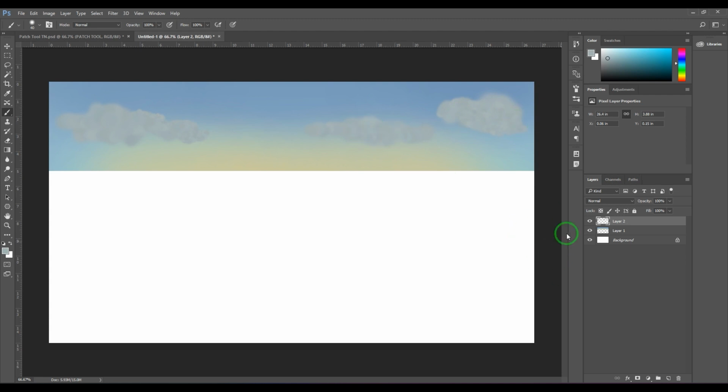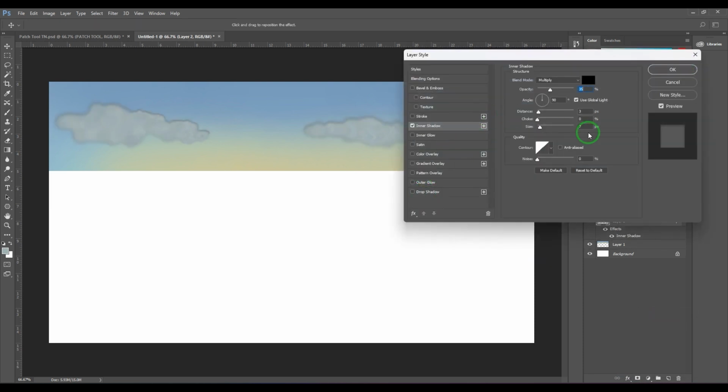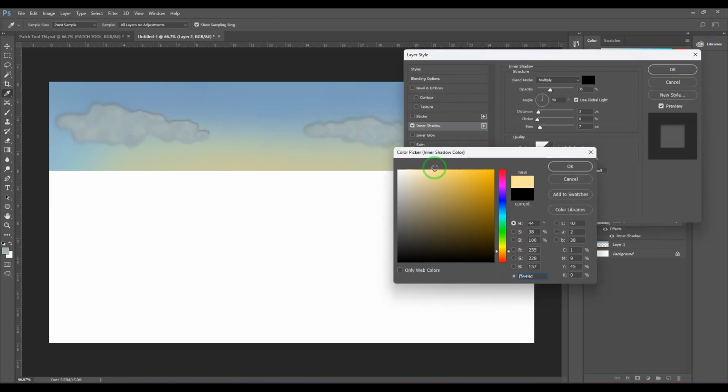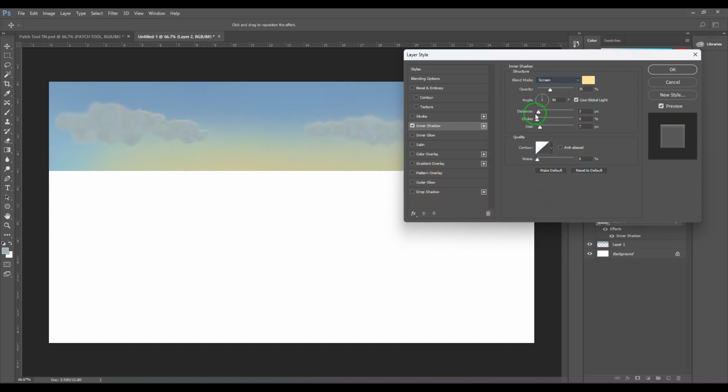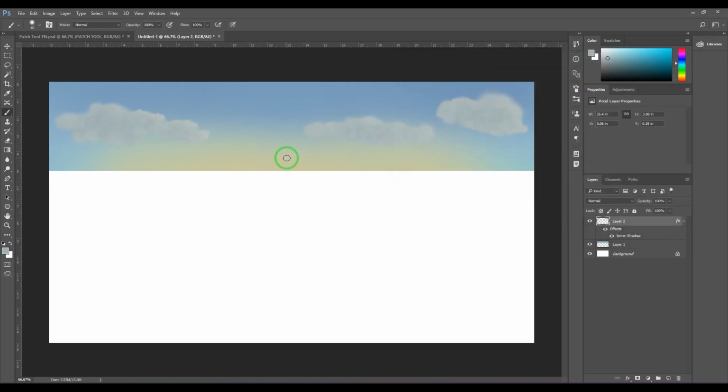Okay, so once I've got that, I take the effects and then add an inner shadow. Okay, and then make sure that you've got some nice bright color, and blending mode of screen, and then increase the distance there and size, and then you can put the direction to the suitable side. Okay, and then you've got that nice outline there. That's a real quick clouds for you.